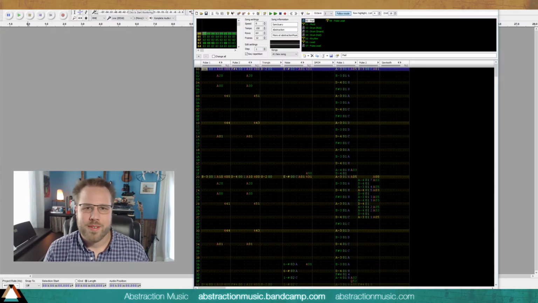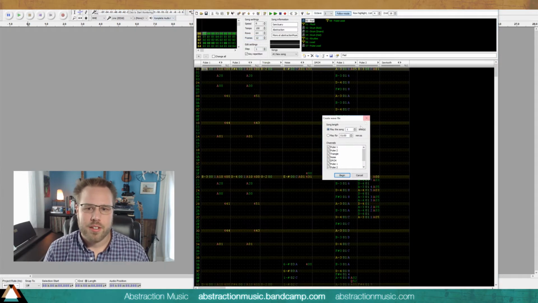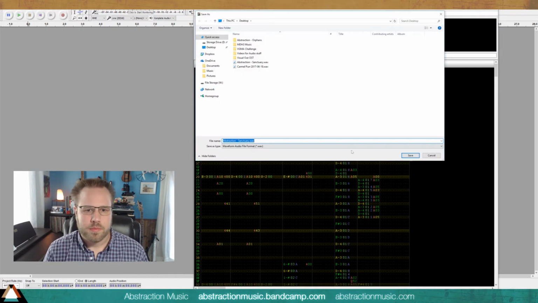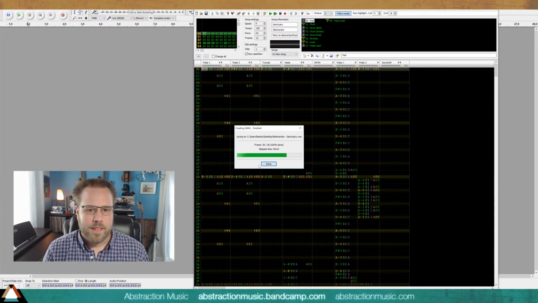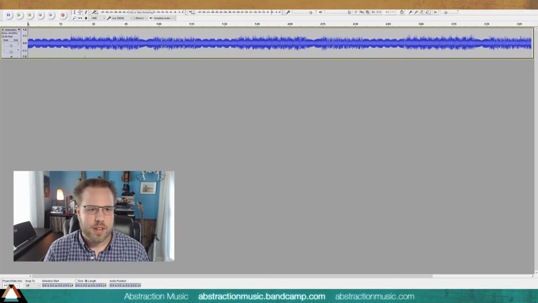So the way that I do this to remove all the uncertainty out of exporting a loop is I actually go in here and I click File, Create Wave, and I play the song three times in the loop. And then I'll just overwrite the file. That's fine. And then with that, I have three loops here. So what I need to do now is I just need to find the loop points in here and cut out the first and the third loop.